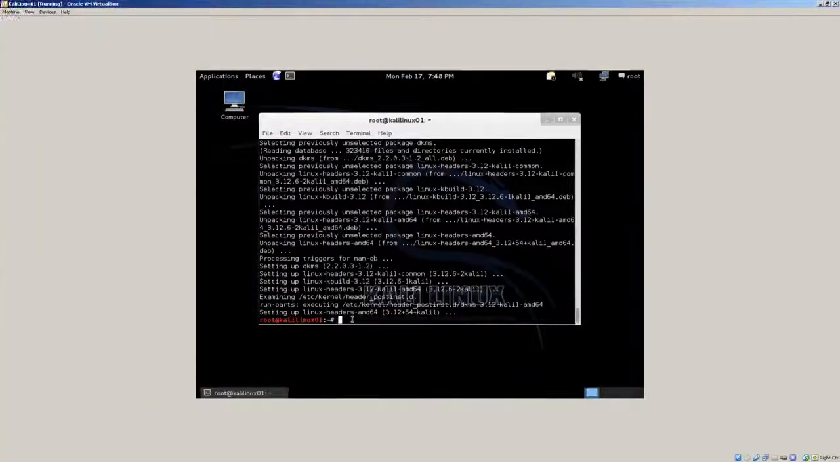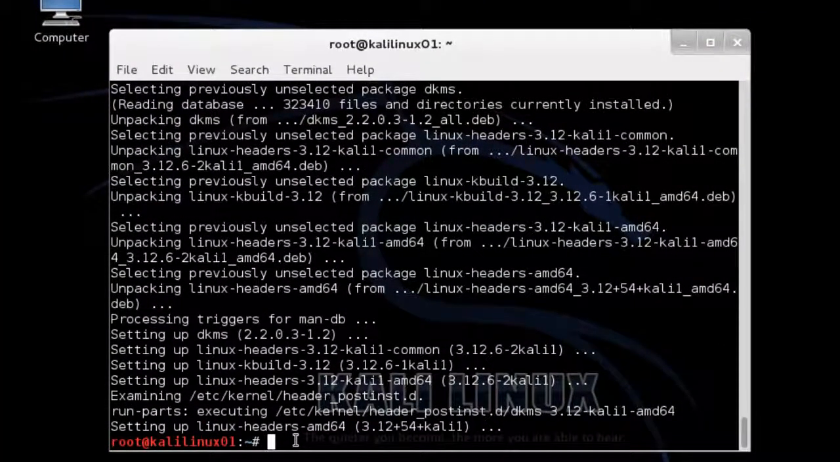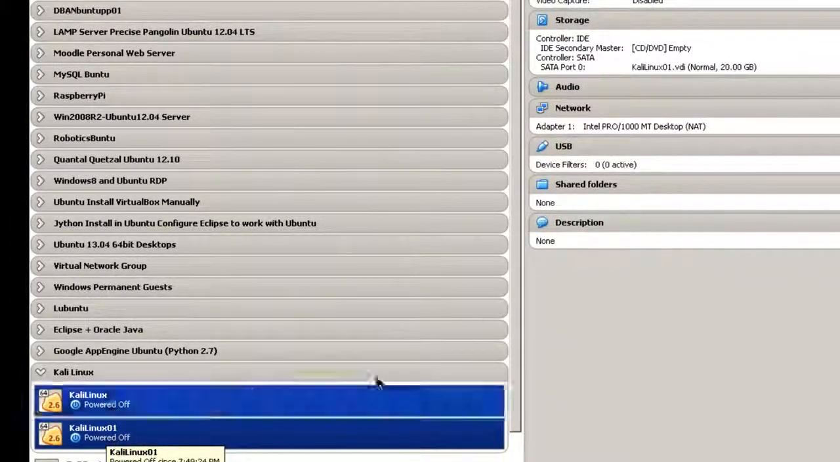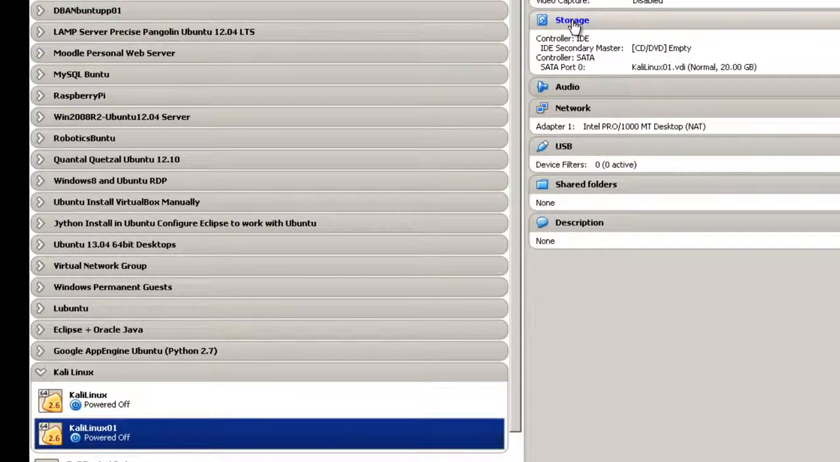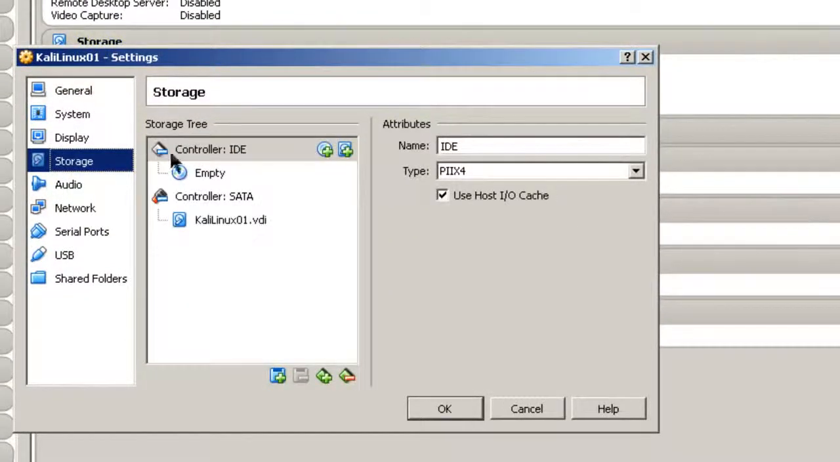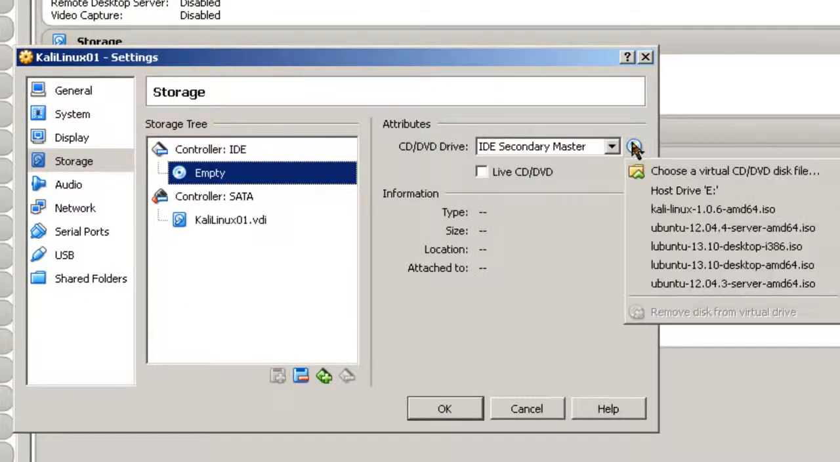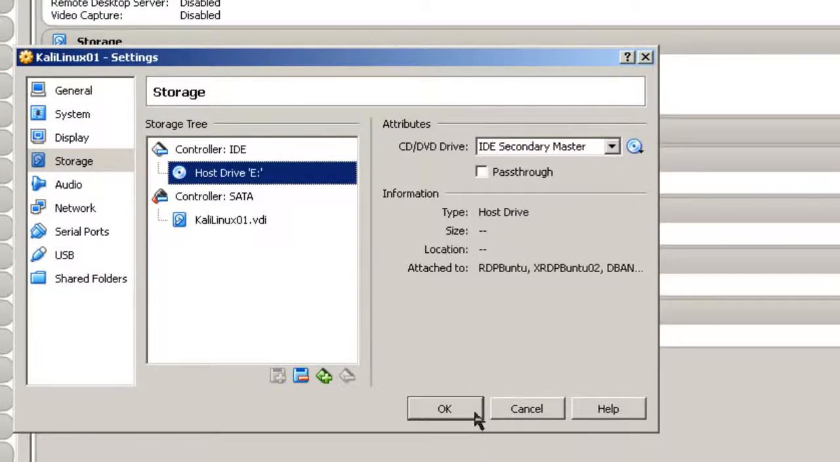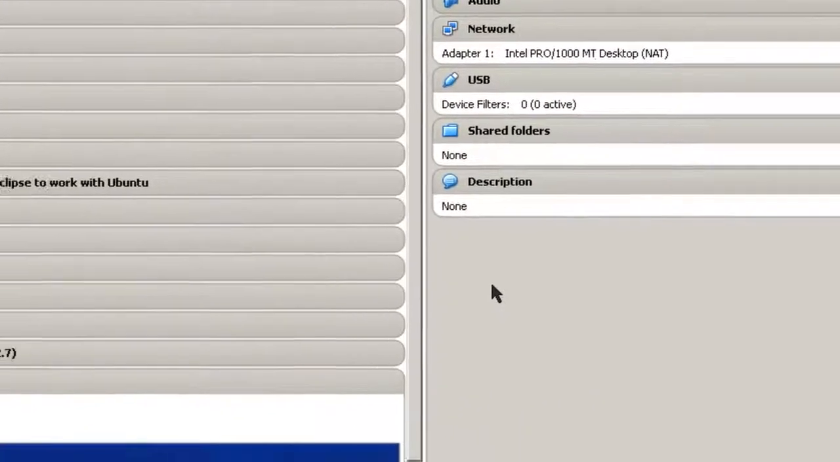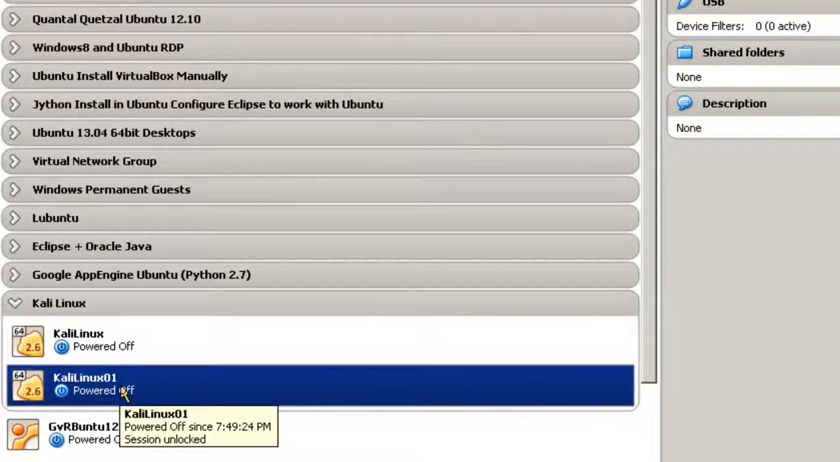Here all the updates have been installed and the DKMS module has been installed. So now I'm going to power it off. Here's Kali Linux 01, and I'm going to go over to storage. Make sure that host drive E is empty. Click OK. That makes it easier to install VirtualBox guest additions. Then I'm going to restart it.